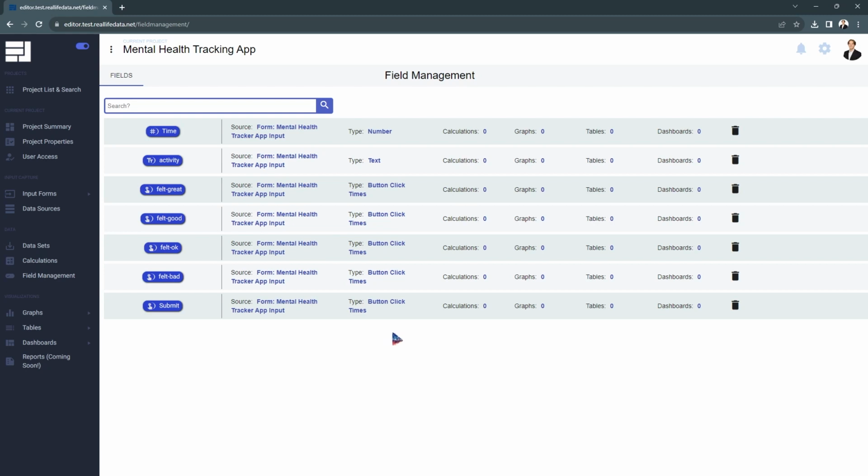These types will mean a little bit more once we get into calculations in the next episode. Speaking of calculations, you'll note that it tells us how many calculations each one of our fields shows up in. Likewise, it also shows us how many graphs they show up in, how many tables they show up in, and how many dashboards they show up in. Right now, they're all 0 because we created a new project and haven't done anything with calculations, graphs, tables, or dashboards. I'll revisit field management in later episodes and we'll see these numbers go up.